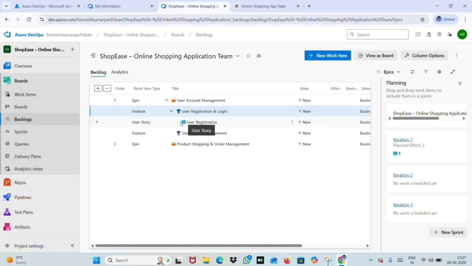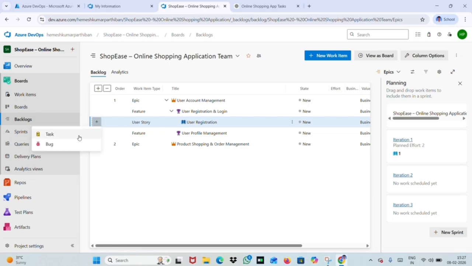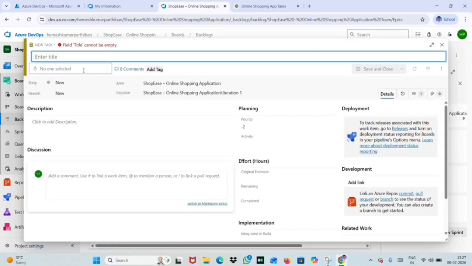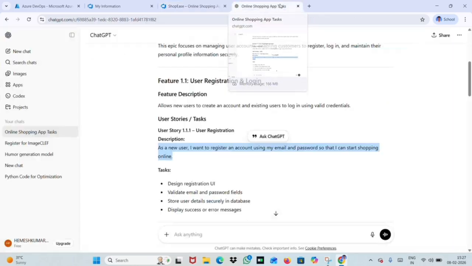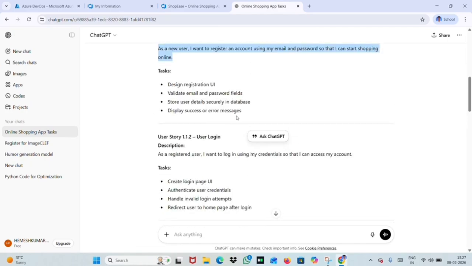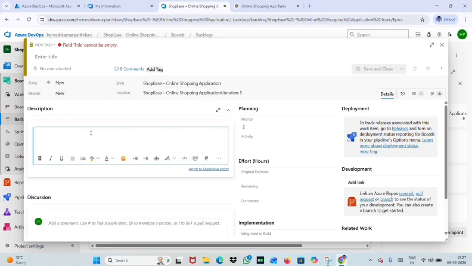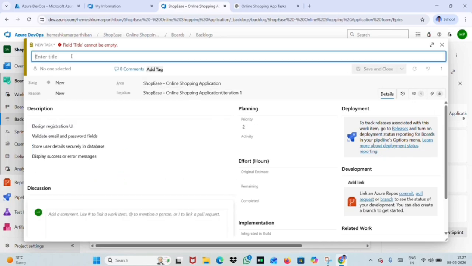Next we will see how to create a task under a user story. For that you have to select a user story. I am selecting user registration. Click that plus on the left side. After selecting, you can see 2 options, task and bug. Please select task. After that, it will ask for the details such as title, description, the same as we entered previously. So I'm just copying that too. I'm pasting the description, and the title is designing search bar. Designing search bar, not login page.